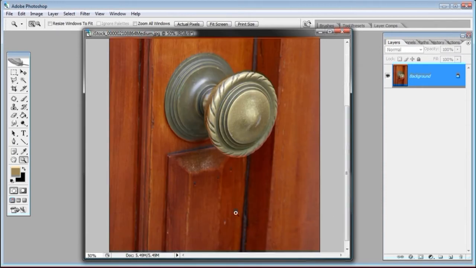Alright, and the first thing that I'm going to do is create an adjustment layer for this background, which is going to be a brightness and contrast adjustment layer, because I'm going to adjust the brightness of the image just a little bit to help lower the background brightness a little bit. That way the wax will stand out more on top of the background.